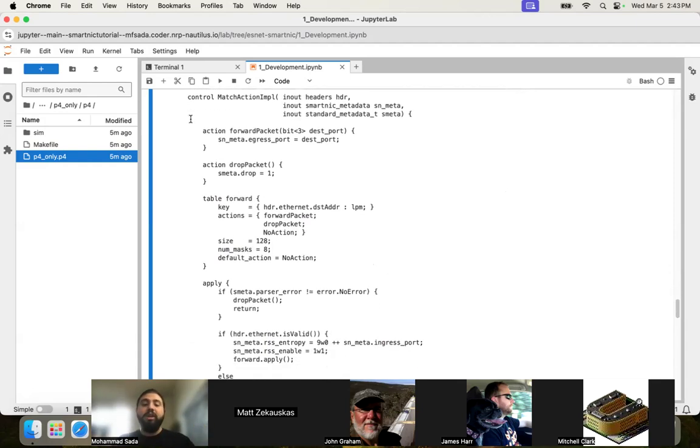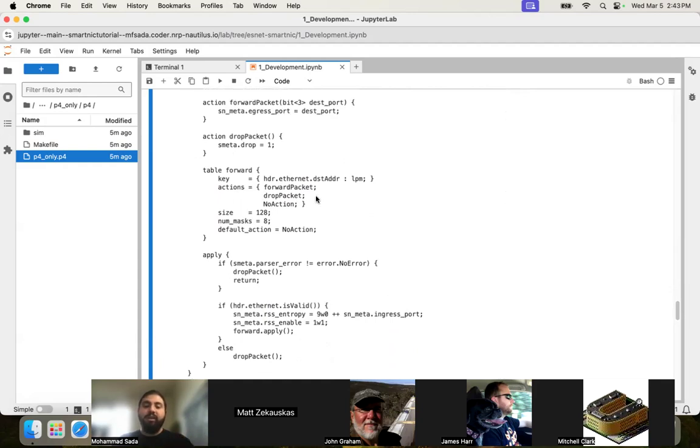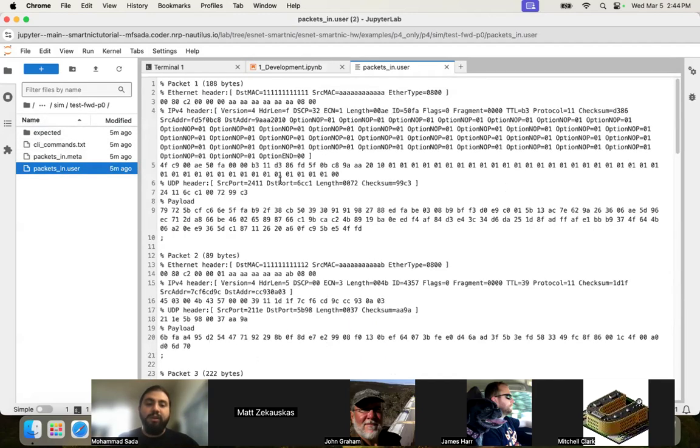get into P4 much, but basically what this example does is a very simple table lookup. But with the result of that table lookup, it's looking at tables, and you can see, for example, in the sim folder test-forward-p0, this is one test case, and you can see we have packets_in.user, and this is defining test packets for my test case, and it's defining them as a hex dump. Whatever is preceded by the percentage sign is a comment, that is irrelevant. And the packets are defined as a hex dump.